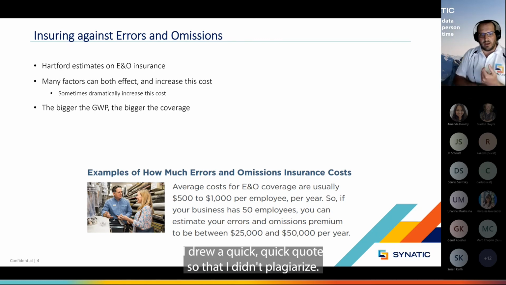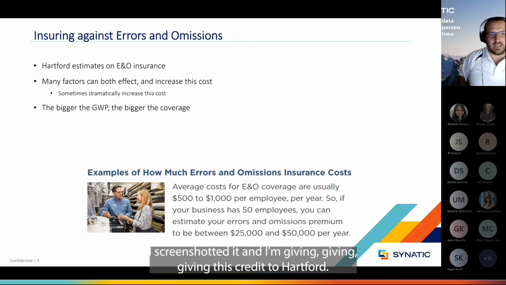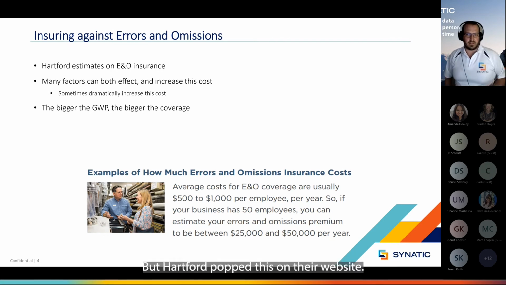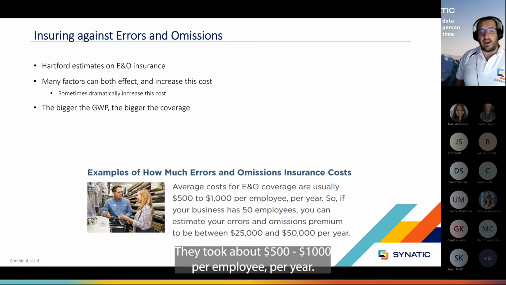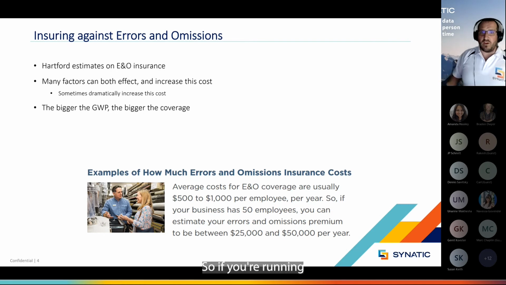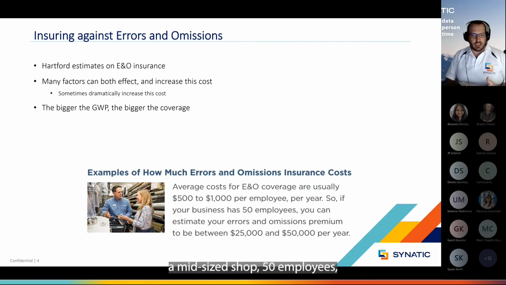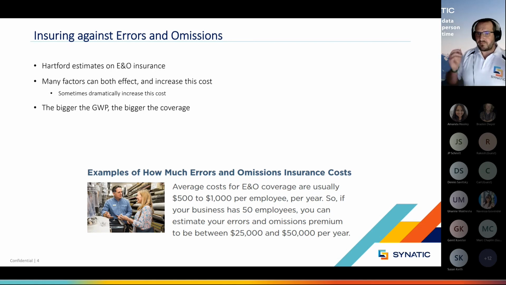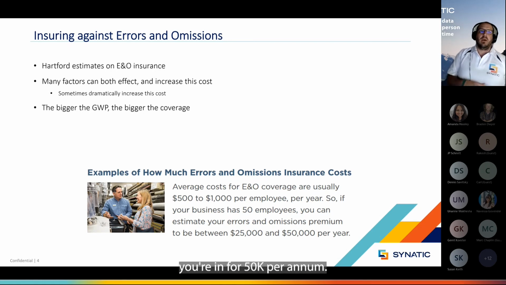I drew a quick quote so that I didn't plagiarize here. I screenshotted it, and I'm giving this credit to Hartford, but Hartford popped this on their website. They're talking about $500 to $1,000 per employee per year. So if you're running a mid-sized shop, 50 employees, you're in for 50K per annum.